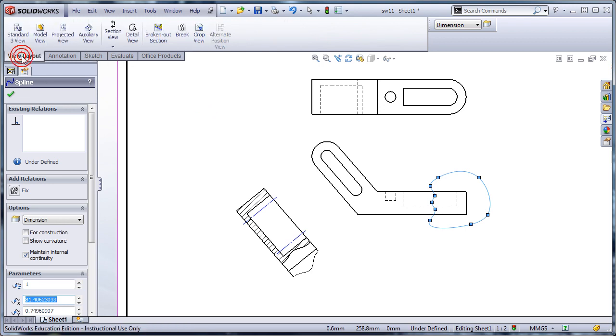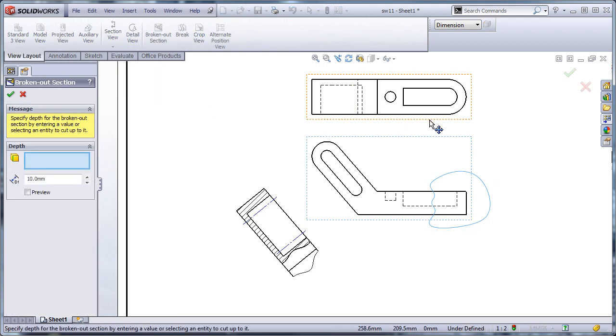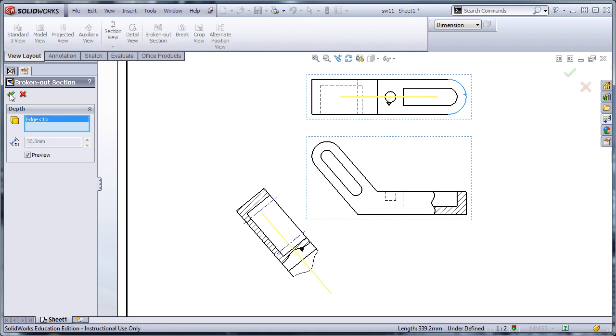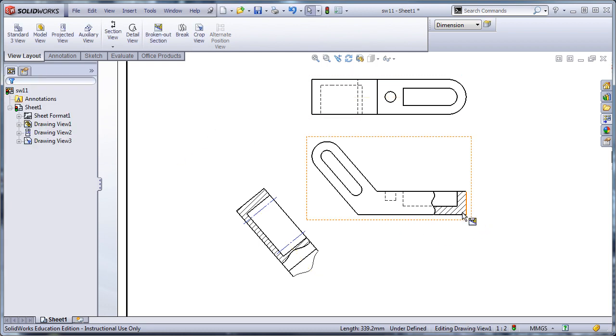I'm going to go to View Layout and Broke Out Section. And I'm just going to pick either of these arcs to set the depth. And we can click on Preview to make sure, and that looks good, and we'll hit OK. I will show you how you edit this.